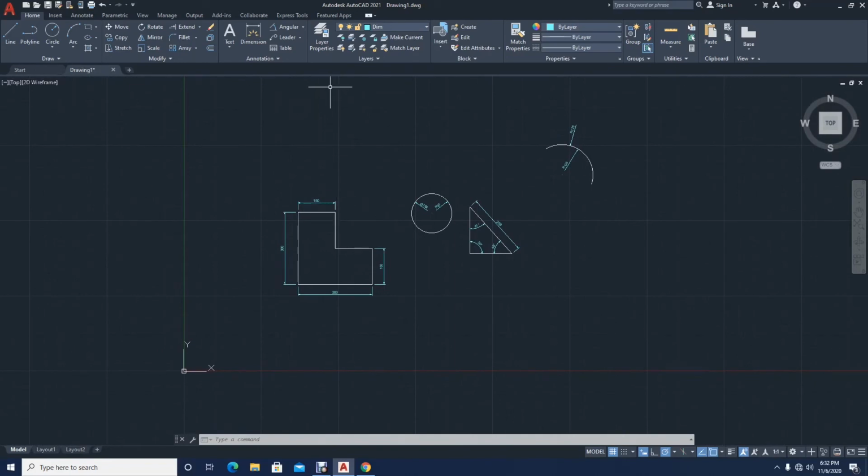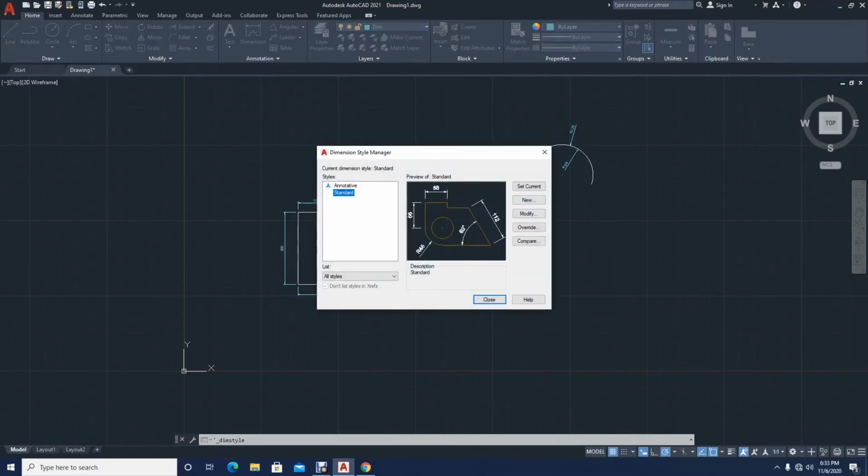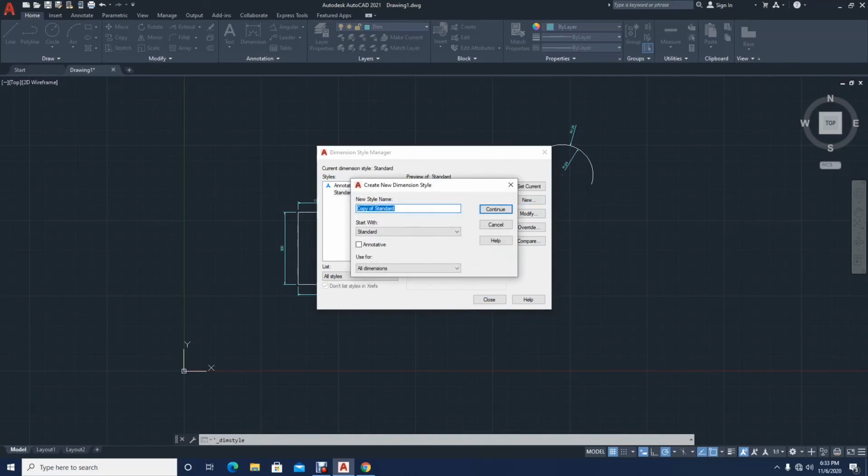Let me show you one final thing. I'm going to go back to dim style, and rather than modifying what was already here, I'm going to create a new dim style, and I'm going to call this dim style 2. I can just leave this here, start with standard. Okay, let's go. Continue.